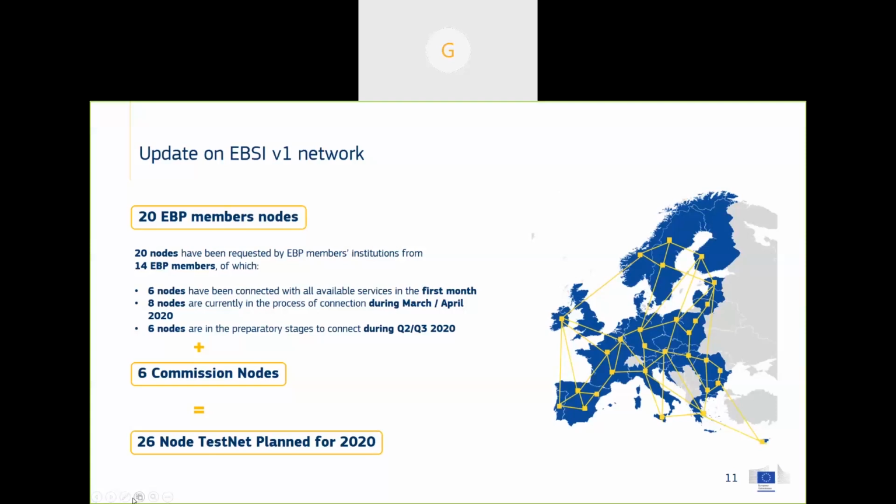In addition to that, we have the 6 Commission nodes set up initially to boot the network, which means in total we will have 20 EBP nodes plus 6 nodes of the Commission, so 26 nodes for the testnet, planned for the end of 2020.